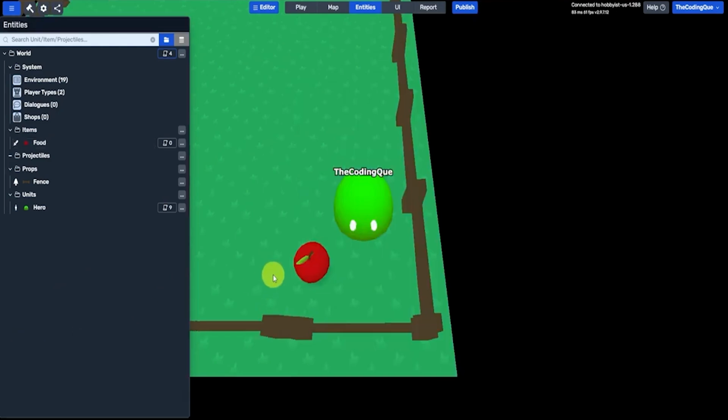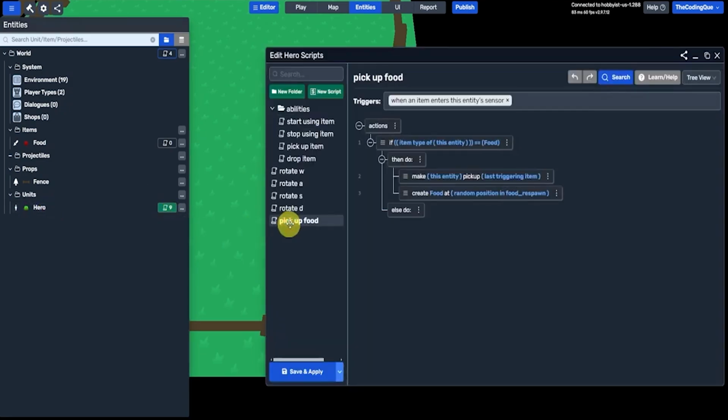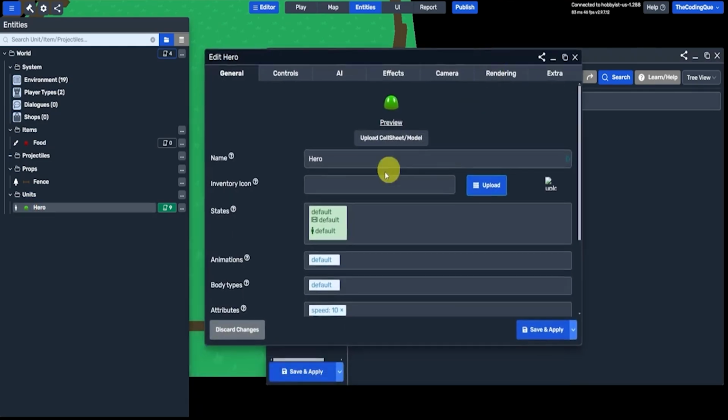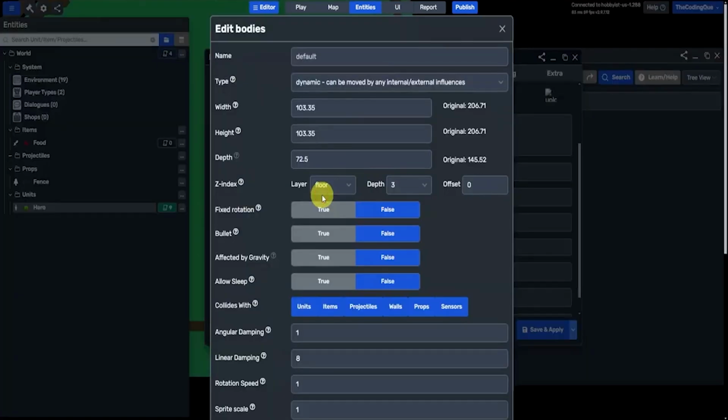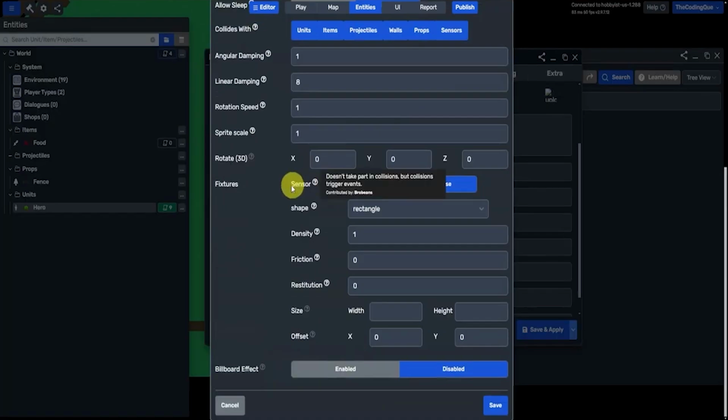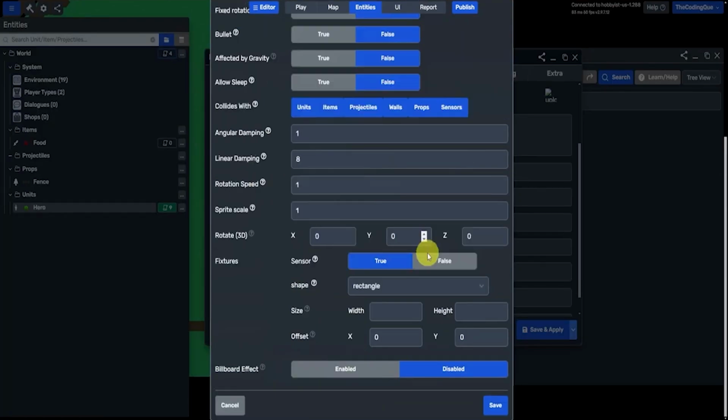Okay, so now the reason that we're not able to collide with the apple is because if you recall in our script here for the pickup food script, the trigger to use this is when an item enters this item's or entity's sensor. So this entity is the hero. But what is the sensor? Well, the sensor is in the body types. If we scroll down, you can see here that we left this on false. So we're going to put that to true.